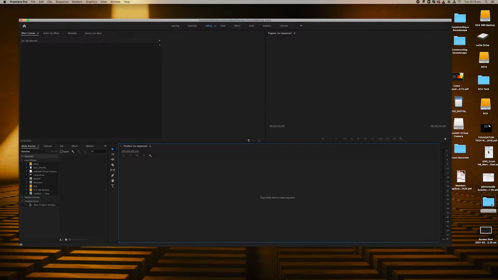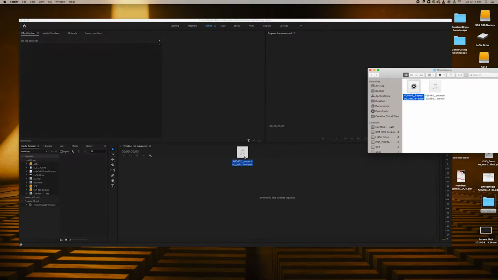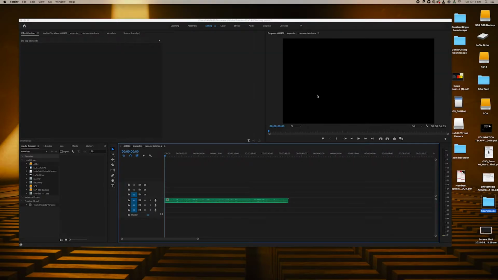In this little tutorial, we're going to be looking at creating our soundscape through looking at just different audio effects within Premiere Pro. So this is our workspace here, and I'm on the editing tab within Premiere Pro. And I've got a couple of sound bites here, so I'm just going to drag and drop them into my timeline. So let's have a listen to this.